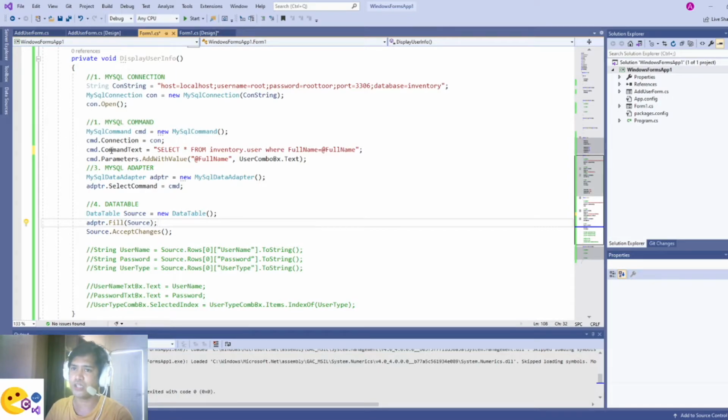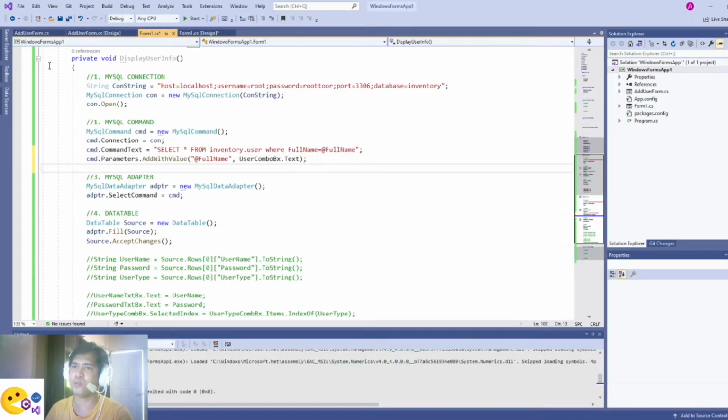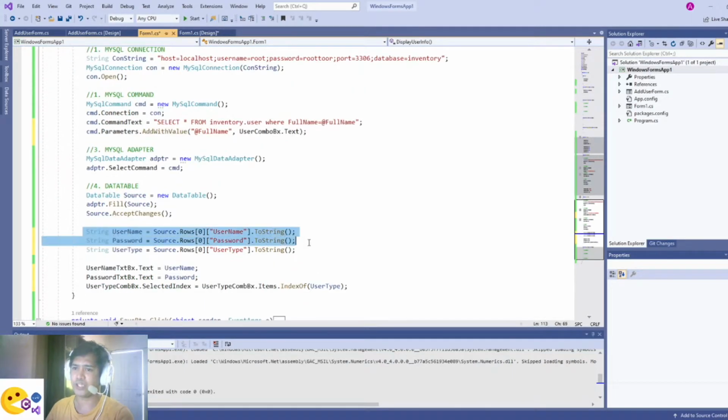So we have our MySQL command, our MySQL adapter, then our data table. After that, we can use the data table as the source of the information that will be displayed in our panel. We get the user's username, password, and user type from our data table. That's the way we fetch or get data from our data table. We set the row number, then the column name.